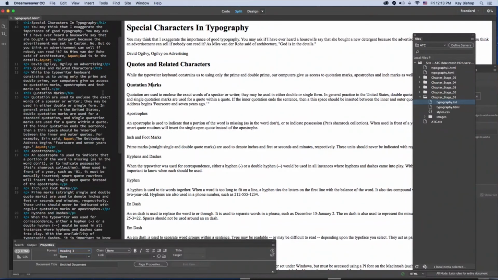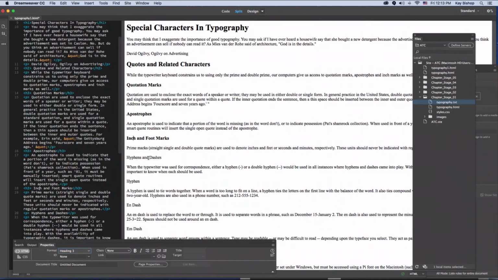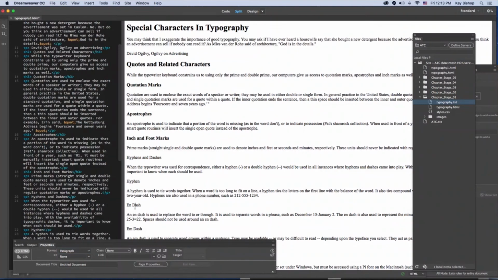So look at the code as you do that. You can see the H3 tag, the H1 tag, and the H2 tag added to the code. For apostrophes, I'm going to give heading 3, inch and foot marks, heading 3. Then go on for the rest of these subheadings and follow the directions in the book on page 74, and then we'll come back and regroup.